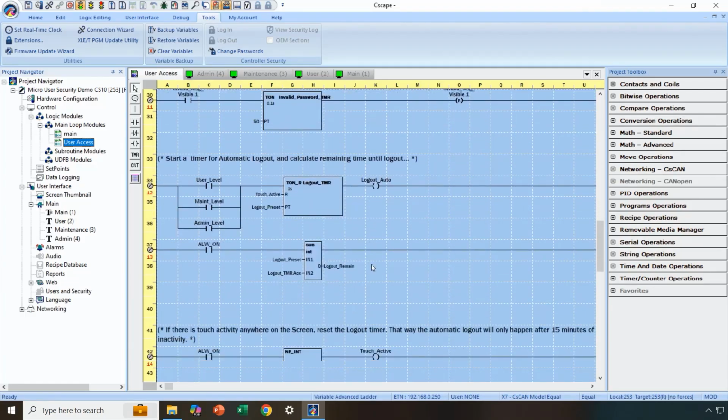Now we talked about having automatic logout, so here is the logic for this. So what that says is if we are currently logged in at any level, we are going to have a 15-minute timer by default. You can change it up or down, and if that timer expires, then we are going to turn on a coil that is automatically going to cause a logout. And then we have the ability to calculate the remaining time for that timer, so we can display that on the screen so the operator can see.